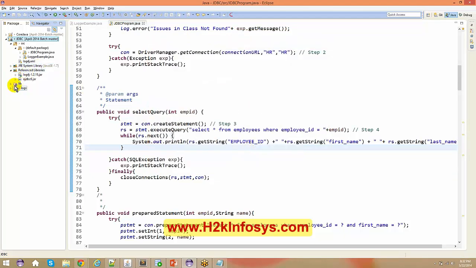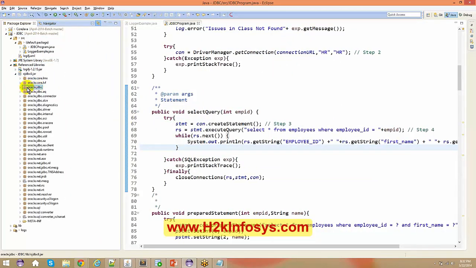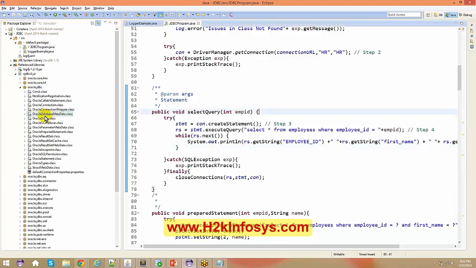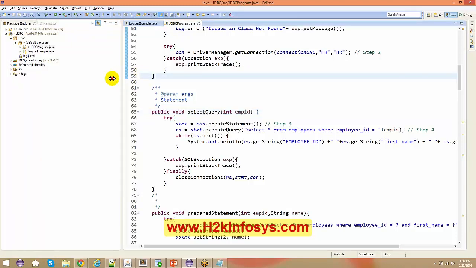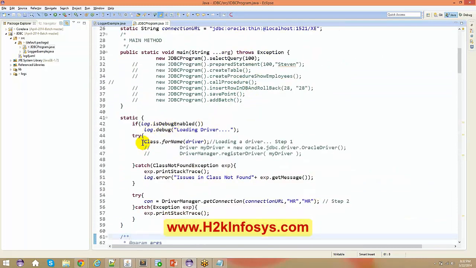Okay, now when I add that, you see the Oracle JDBC Oracle driver. So this is what we are interested in right now. Let us run the same application again. We won't be having any issues because this will be loaded. So your class will be loaded here.